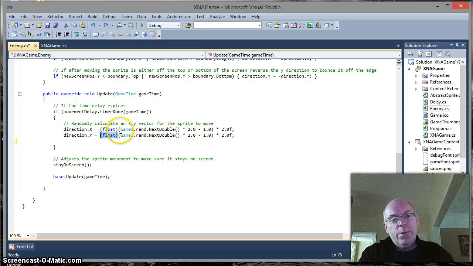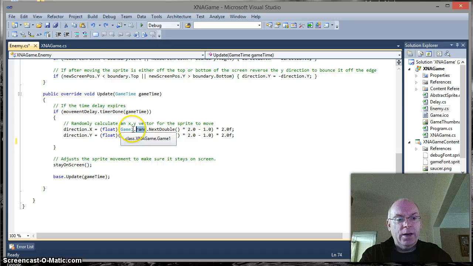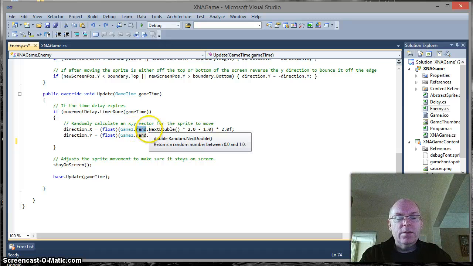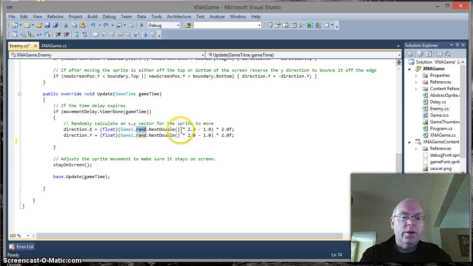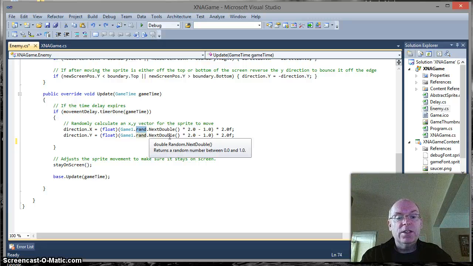Next thing, remember I said that this was a public static variable, rand? Because of that, that makes it a class variable, so we refer to it by class name, Game1, which is what our XNA game was, and then dot, and then the variable name, rand, and then this is a built-in method of the Random class. Next Double, it returns a double value, and as you can see when you hover your mouse over it, a random number between 0 and 1.